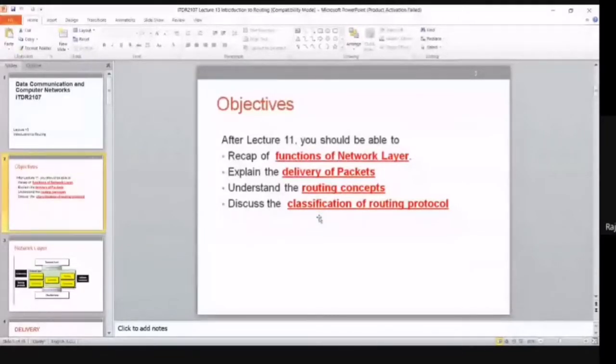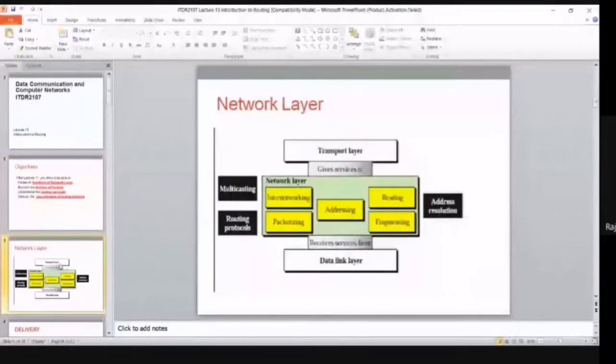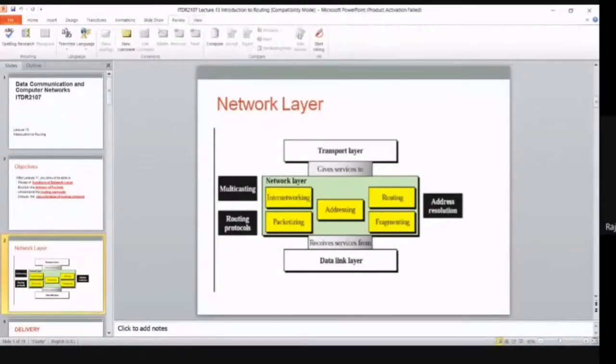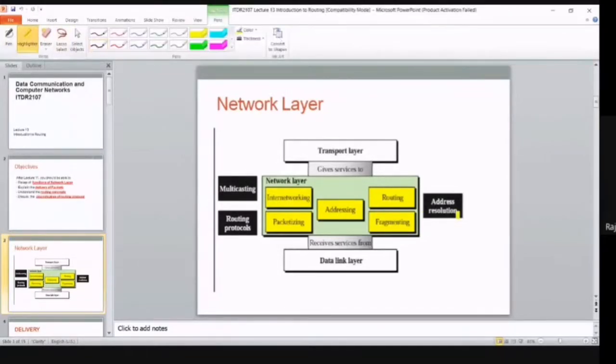Now, I'm going to the first part, the network layer. The network layer is layer 3. You can see this is the network layer. Above the network layer we have the transport layer, and below the network layer we have the data link layer. Routing is one of the important concepts going on in layer 3. Routing is a very important concept of layer 3. In layer 3 only we have the routing concept.